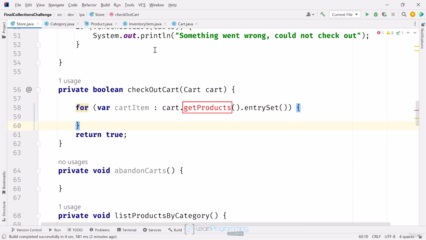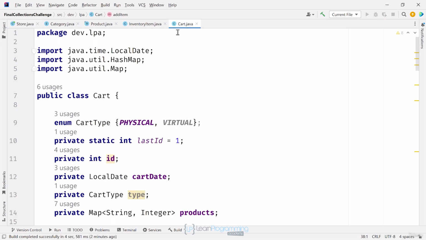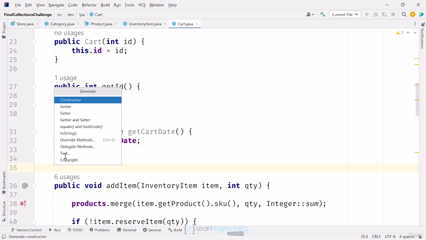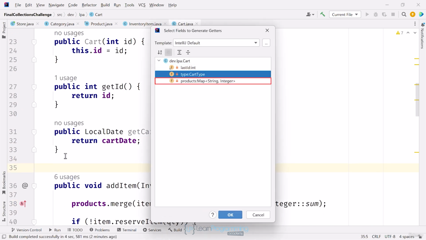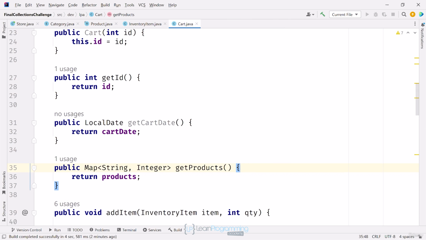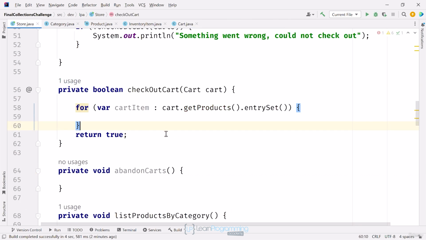Notice we have an error there with the getProducts method. It doesn't exist. I meant to add a getter two videos ago when setting up our cart. Let me switch over quickly now and add the getter so that the code compiles. Right, that's the getter created. Let's go back to the store class again.